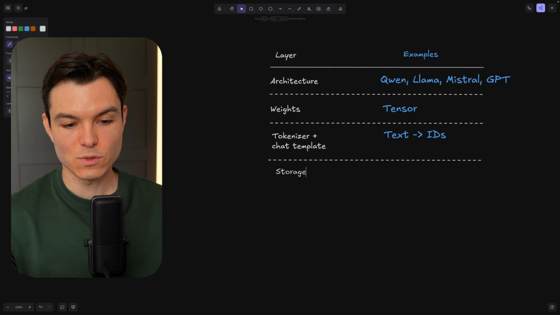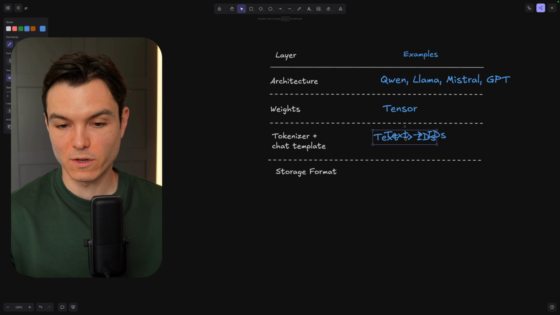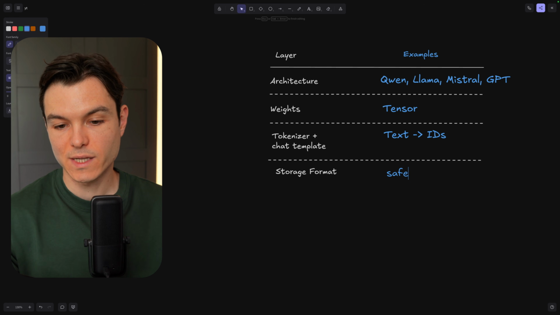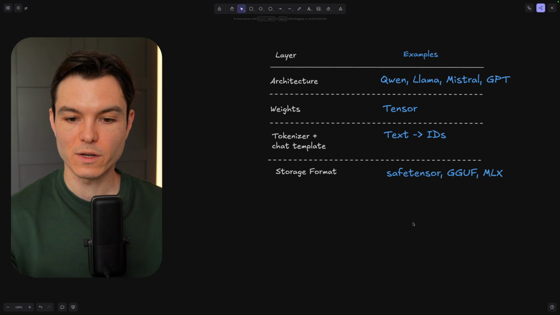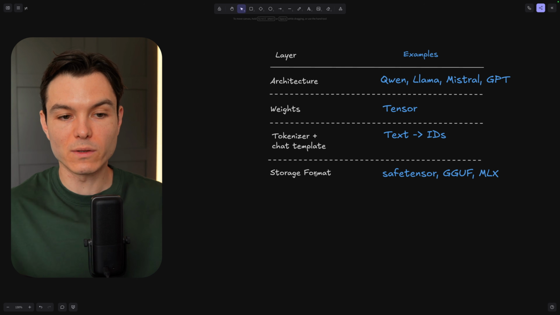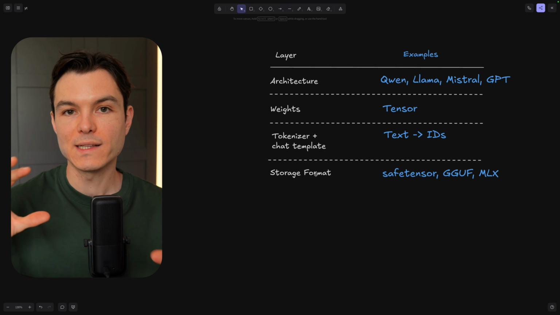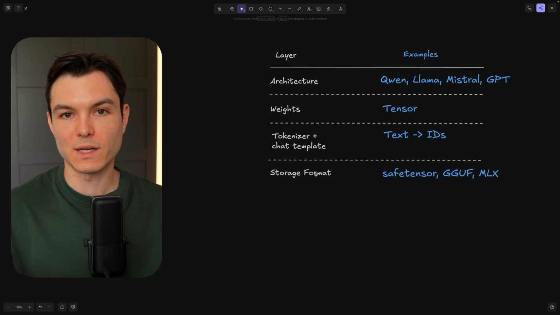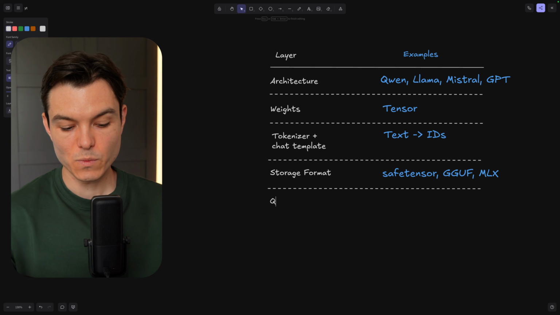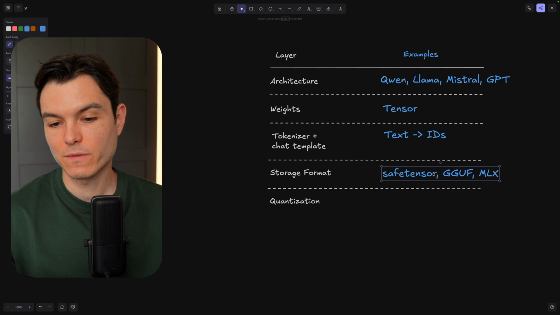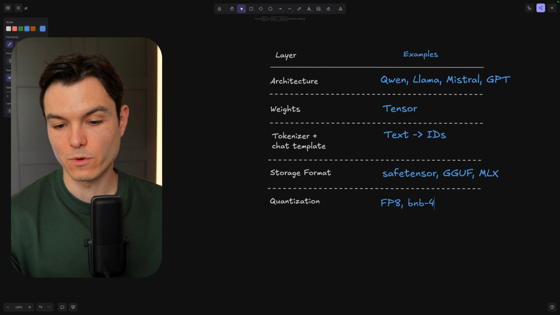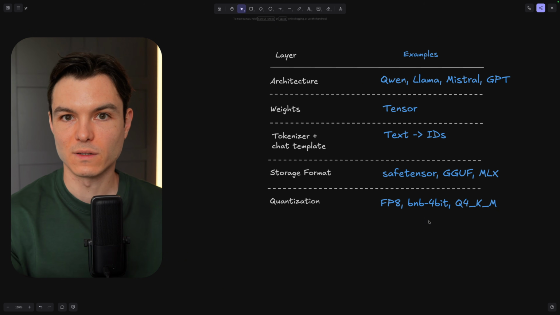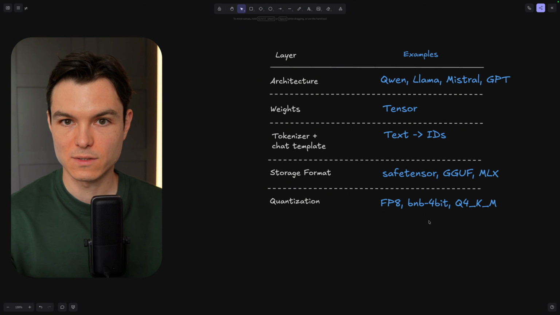What does that mean and why do we need it? Layer number 4 is the storage format, and this trips up a lot of people. Here we have things like Safetensors, GGUF, MLX, and we're going to look at them in more detail later. In this part of the video, I'm just laying out the map that we have. Later in the video, for every layer, we'll look at an example and it will become more concrete. Then we have quantization. Here we have different formats like FP8, BMB 4-bit, Q4KM, and those formats run in different runtimes like llama.cpp, MLX, or PyTorch.